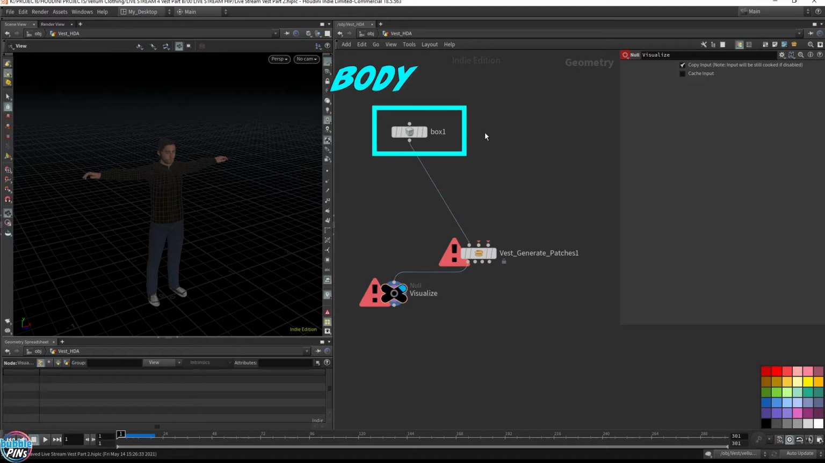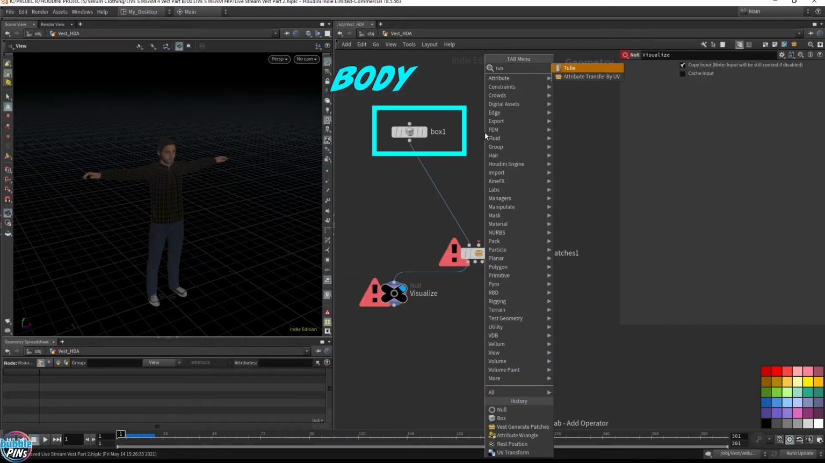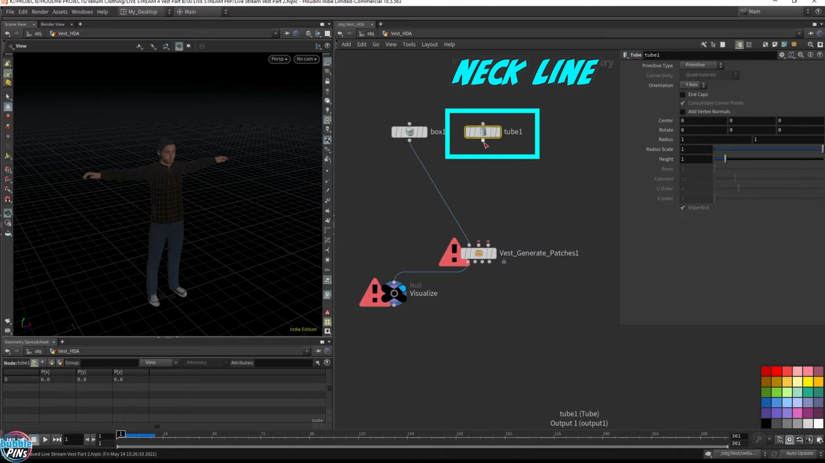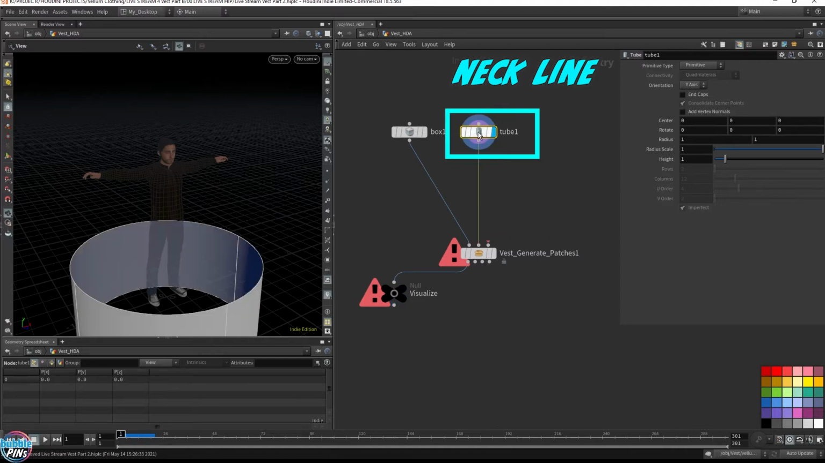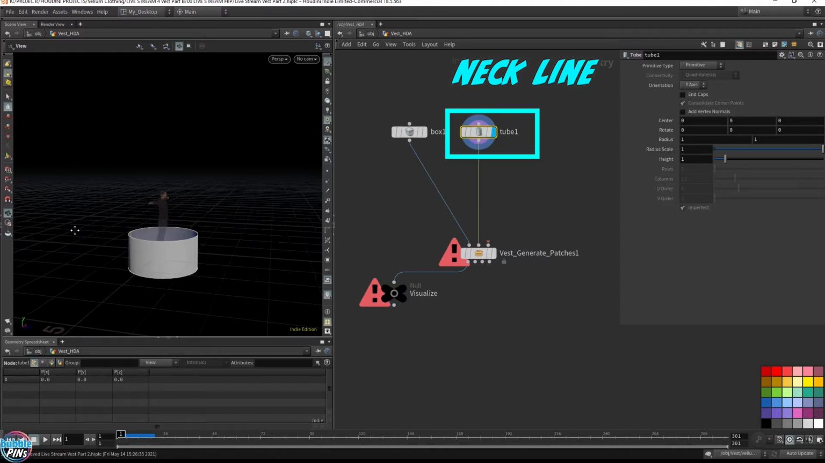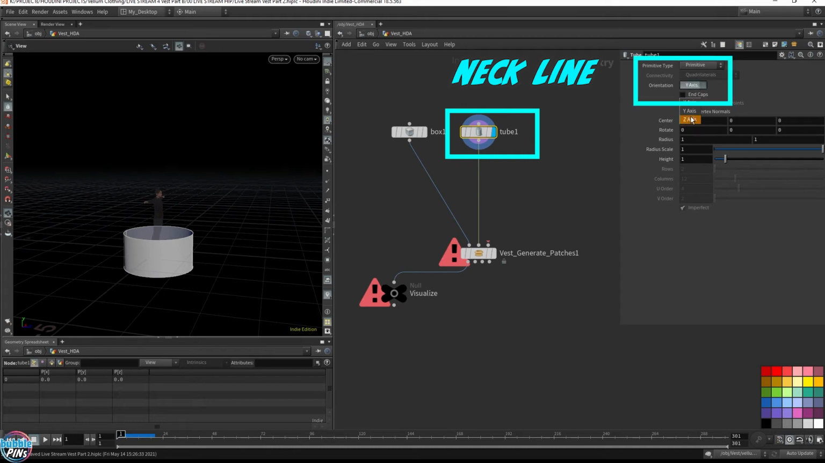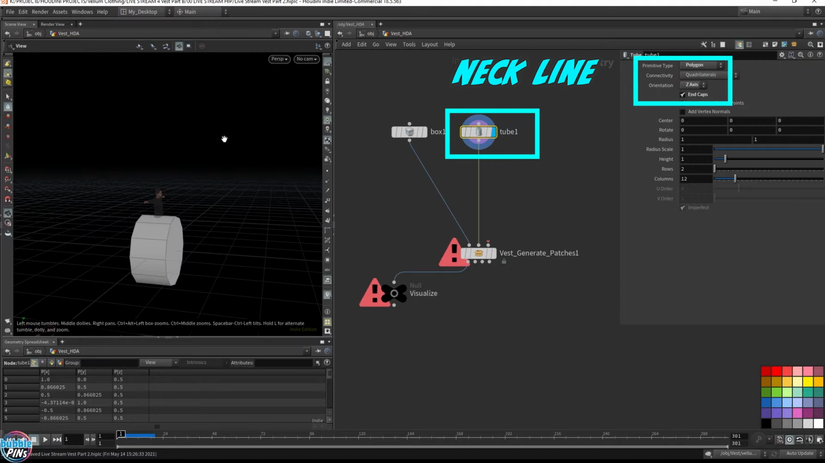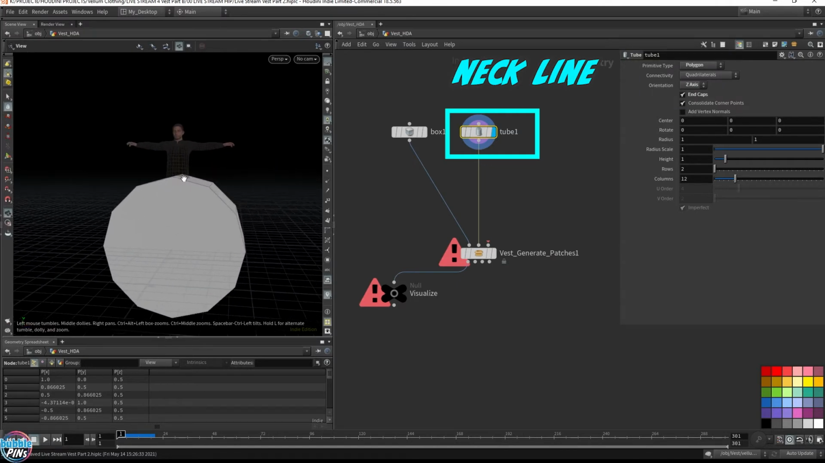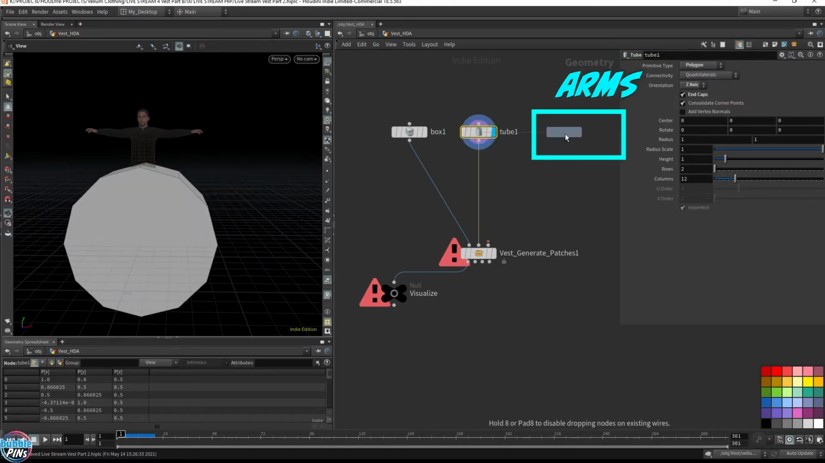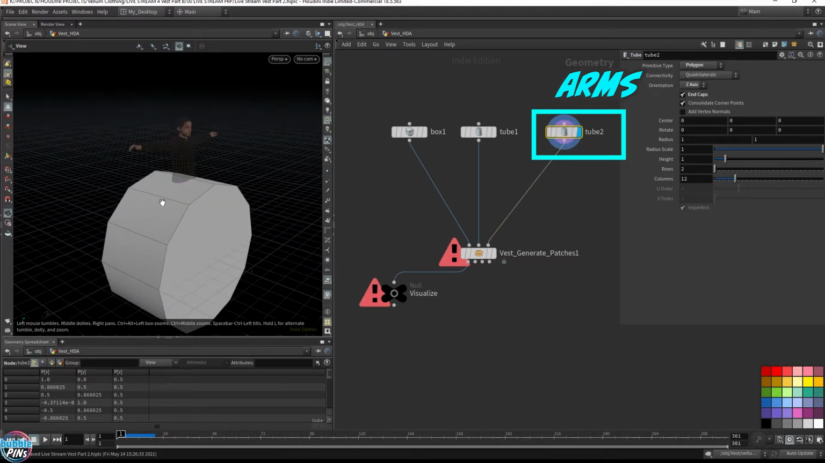So I'm going to put in the box a tube here. Now the tube needs to be facing the front, like sideways, like this way. The Z, it has to be a polygon and end cap it. Okay, and then I'm going to have another tube. So the same thing with the arms. This way and end cap it.